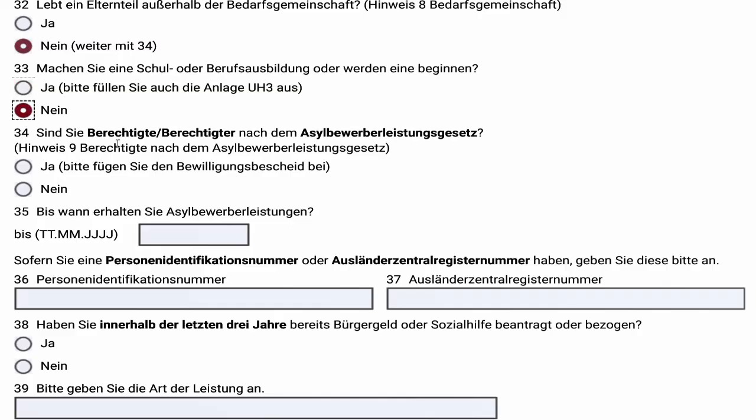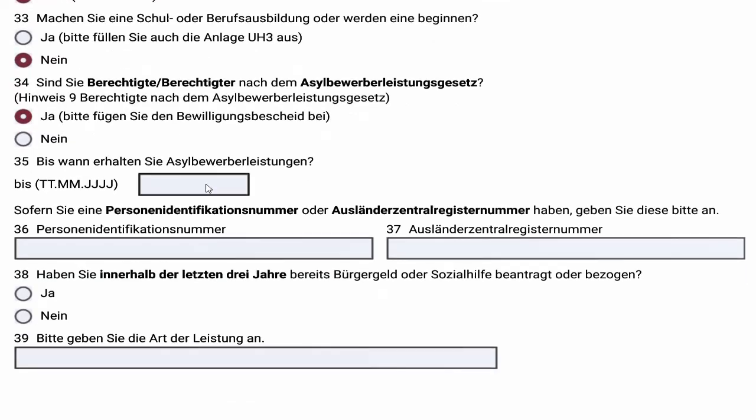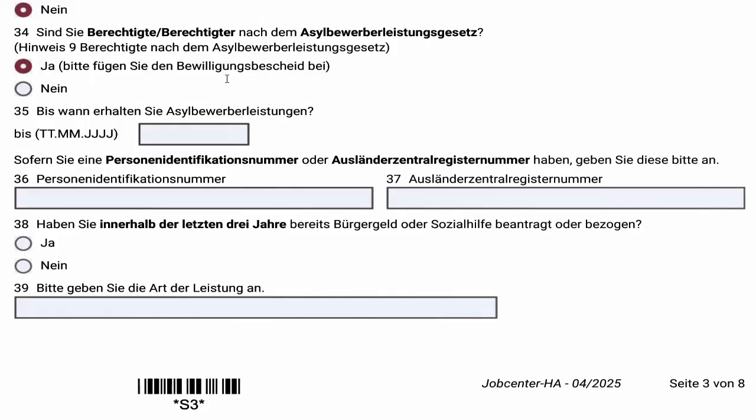If you are entitled to get the asylum seekers benefits in Germany, you should mark Ja and attach a copy of the decision of the Sozialamt or Social Welfare Office about it with this application form and send it to the Jobcenter. If it is not the case with you, you mark 9. Here you write the date until when you will receive asylum seekers benefits in Germany.